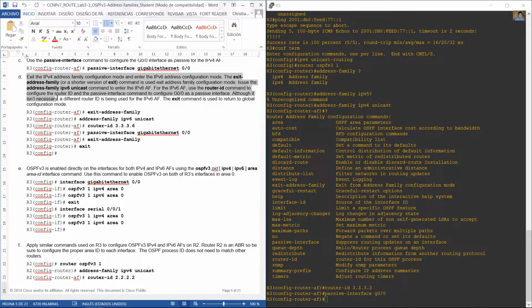Although it isn't necessary, a different router ID is being used for IPv6 address family. The exit command is used to return to global configuration mode. Okay, exit from IPv4 address family, exit address-family.